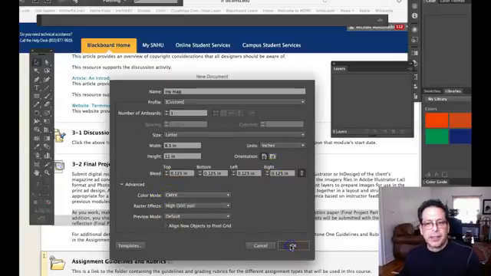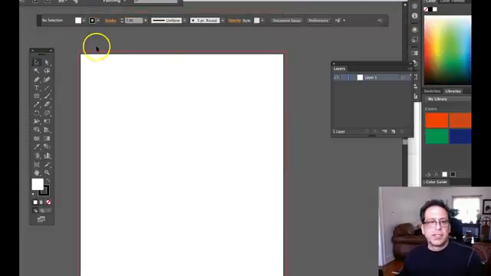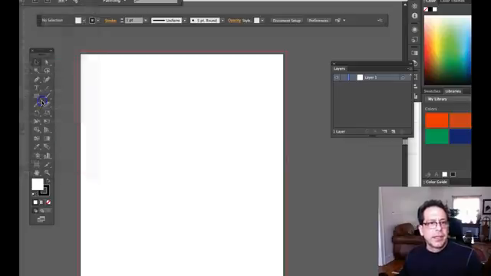Okay. Now you can see there was a little glitch there, but you see this red? That's the bleed line, and that's where you would drag your images to. So suppose I wanted to say, I'm going to place an image in here.